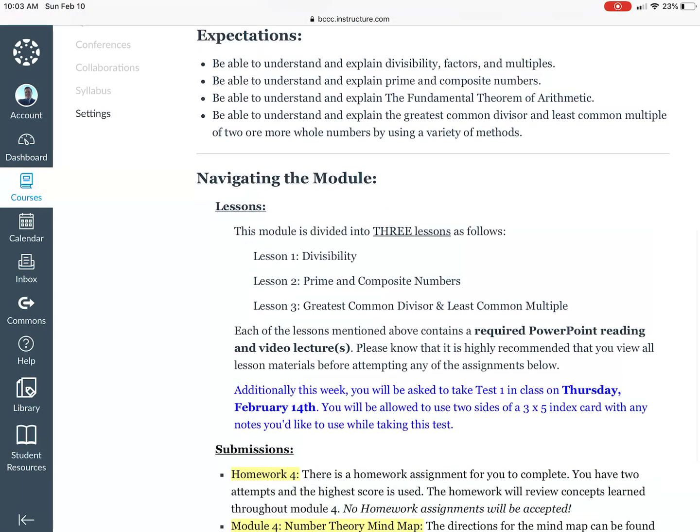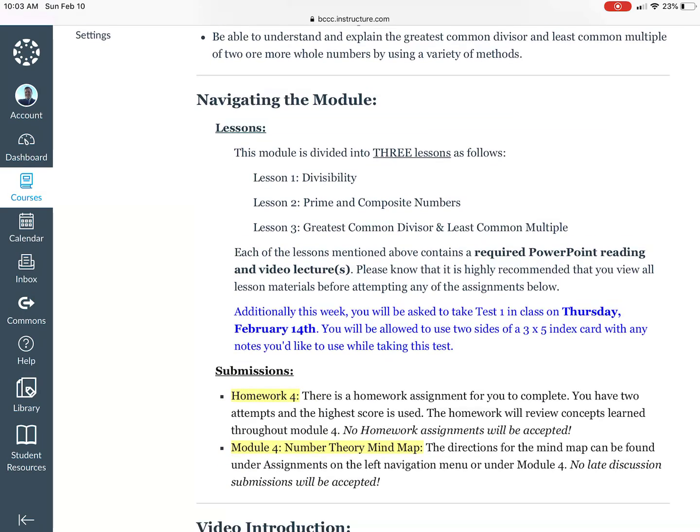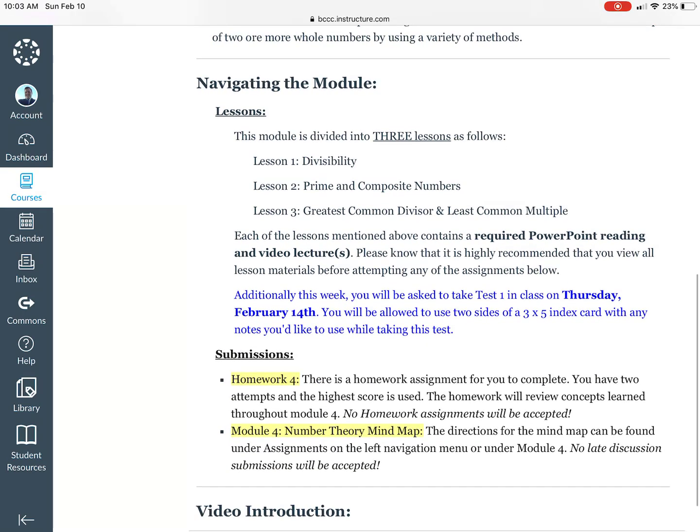You're going to notice that this module is relatively shorter than the last module. So there's only 3 lessons and there's not as many videos in this module, so that will give you a little bit of a break.